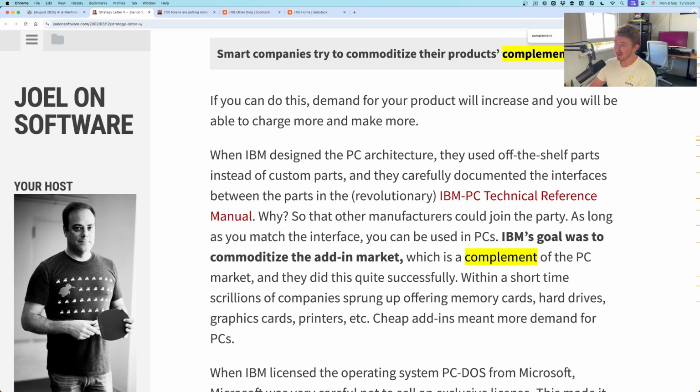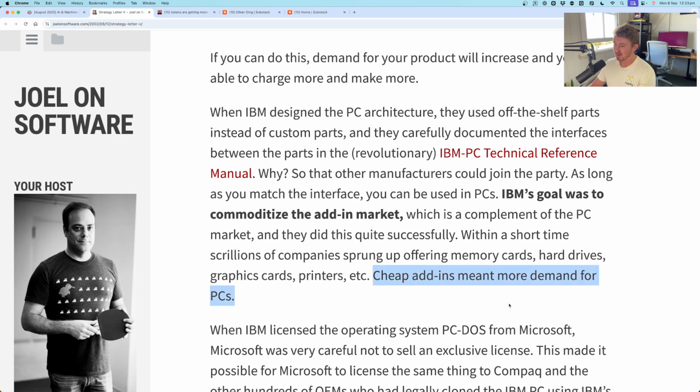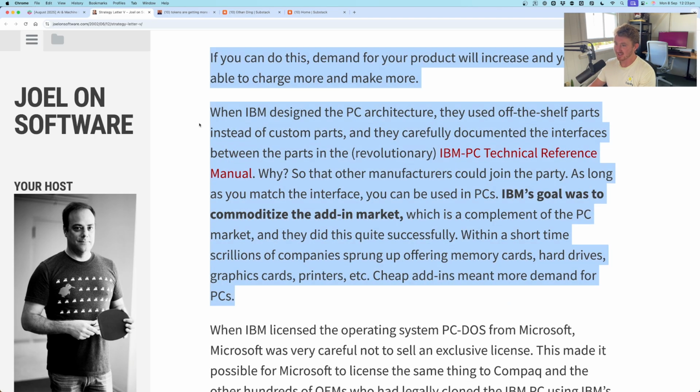So this is like an older version of, hey, your documentation is your product. If you have good documentation, people can use your product to interact with other things. As long as you match the interface, you can be used in PCs. IBM's goal was to commoditize the add-in market, which is a complement of the PC market, and they did this quite successfully. Within a short time, skrillions of companies sprung up offering memory cards, hard drives, graphics cards, printers, etc. Cheap add-ins meant more demand for PCs.